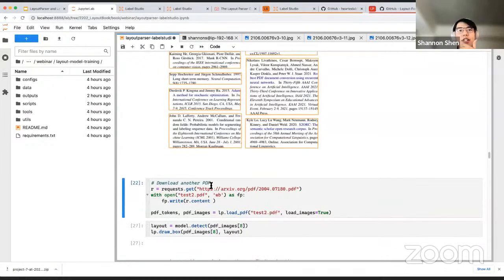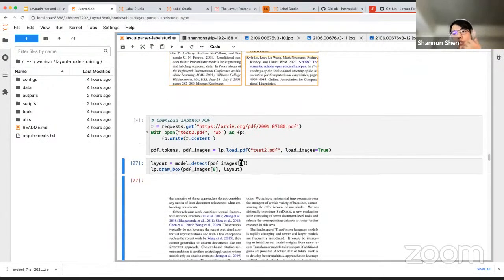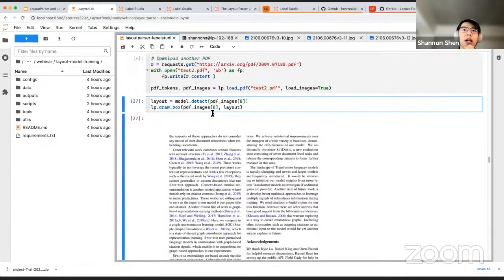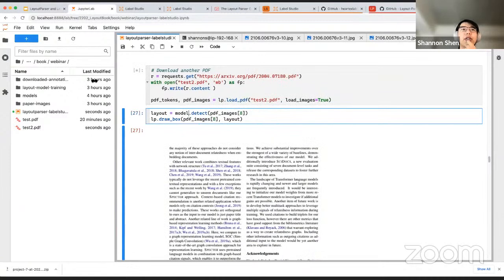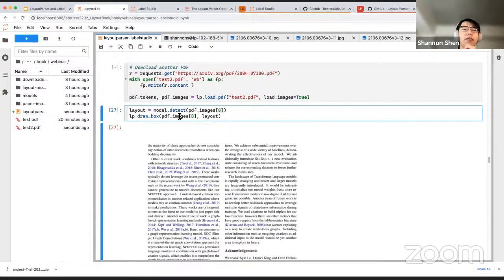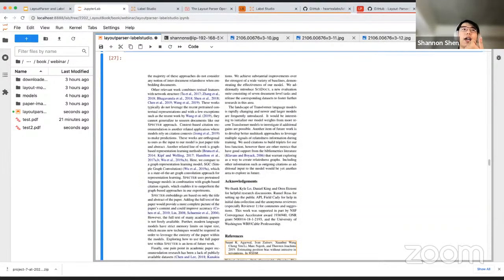And we can try another PDF. We can randomly grab another PDF, to make sure we are testing something purely new. It's still downloading, but we can go here, which takes a while. That's because I'm screen sharing, so it's kind of slow now. Okay, so it's being downloaded, and then we can run the same layout detection model on this page.